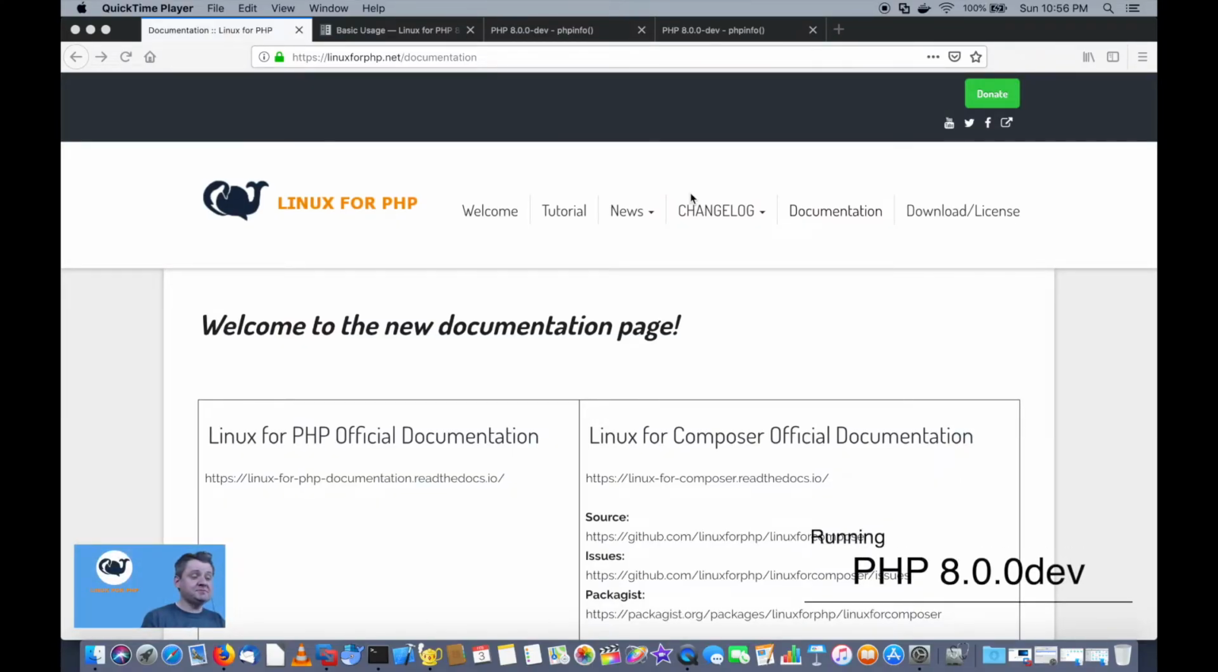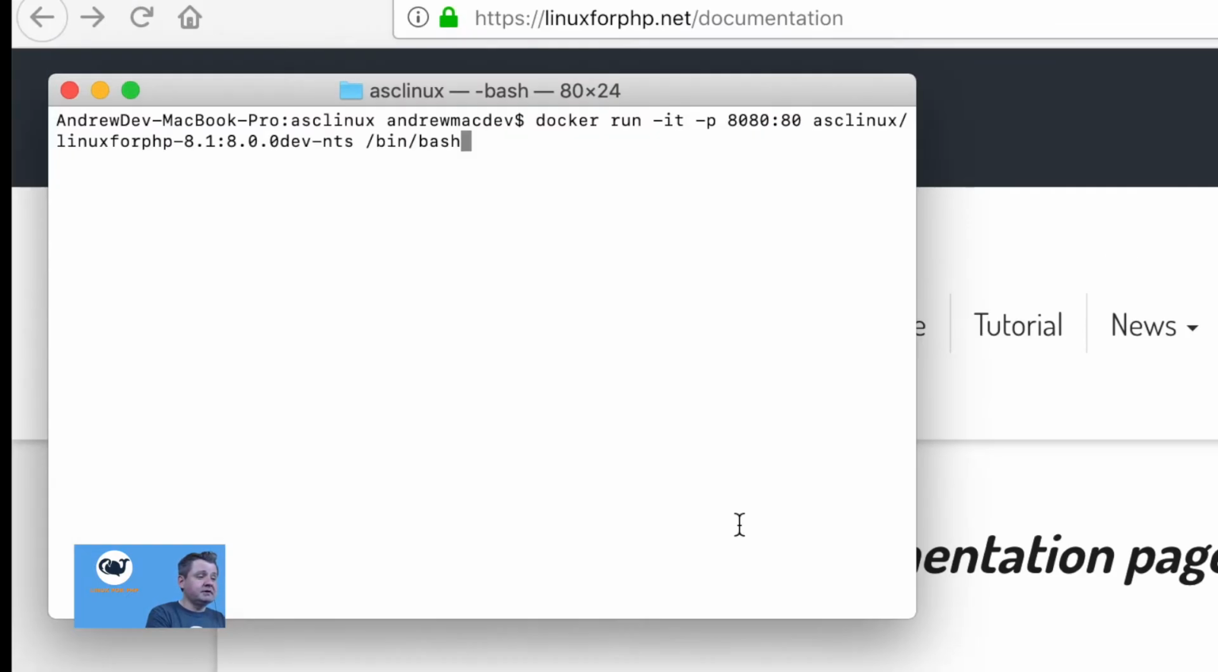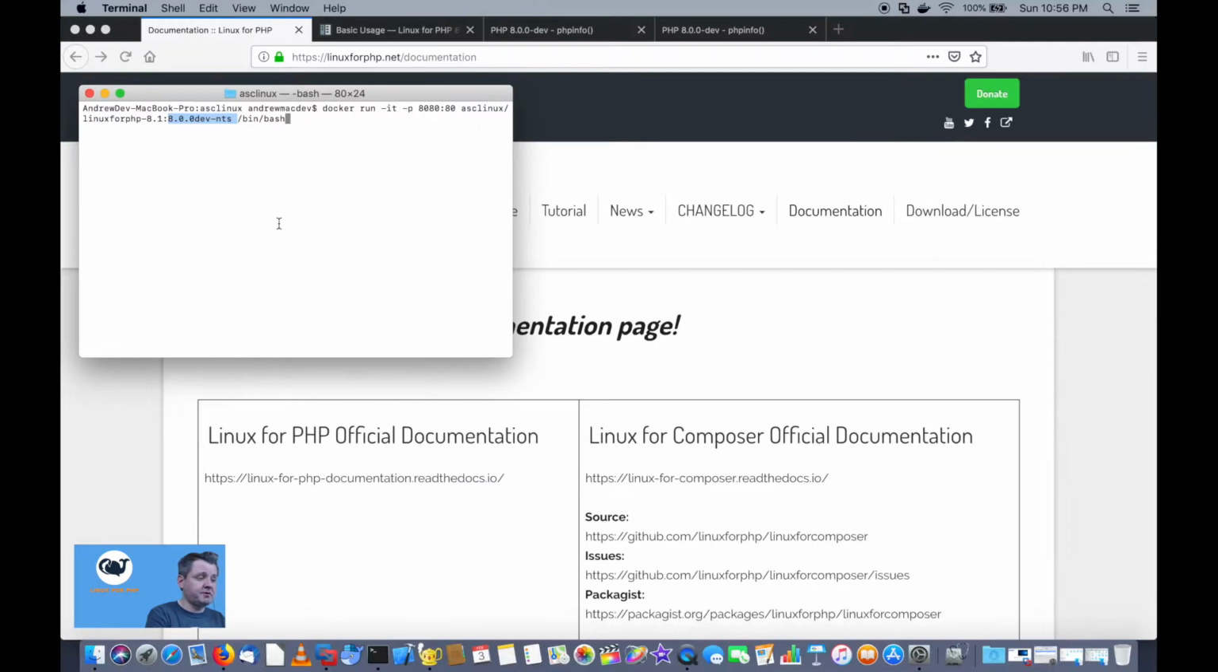Okay, so compiling PHP from source using Linux for PHP is fairly simple. Now the first thing we've got to mention is that you can actually already use PHP 8 without compiling it. There is a new pre-compiled version of PHP 8 available, and you can use it just like any other version, and you would just need to call it from the command line just this way, saying docker run interactive mode, sharing the port 8080, and then asking for Linux for PHP version 8.0.0 dev, and either non-thread safe or thread safe according to what you prefer.